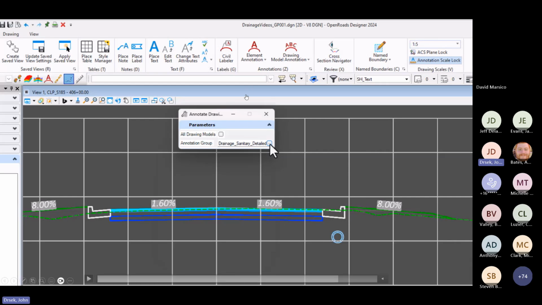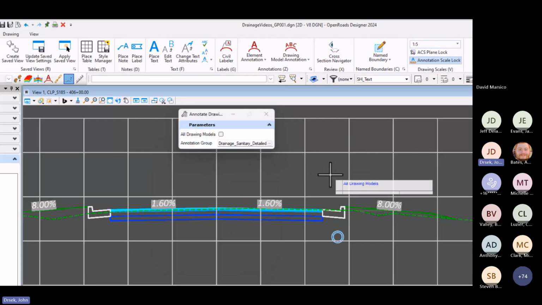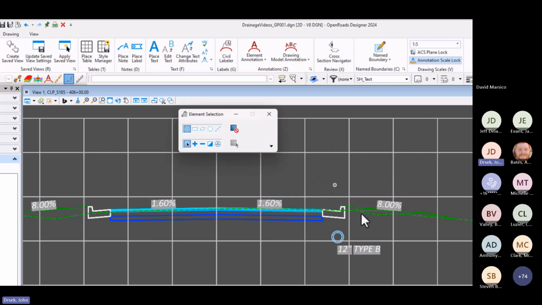And so we have an annotation group set up specifically for drainage and sanitary. So what it'll do is basically go through your cross sections and find those conduits and then place that label or the annotation. So here you see me, I clicked model annotation, and I'm going to make sure I got the right group selected. And then I'm just going to apply it to this specific named boundary or drawing model. And so there it'll place the size and the type of that pipe. Right? So very similar to the way we annotated with element annotation in plan profile. It's just now through model annotation in cross section.